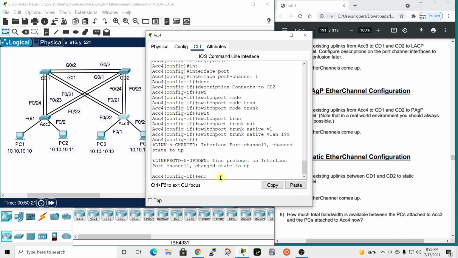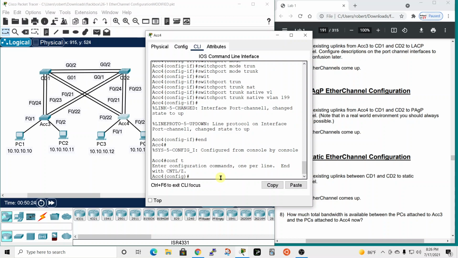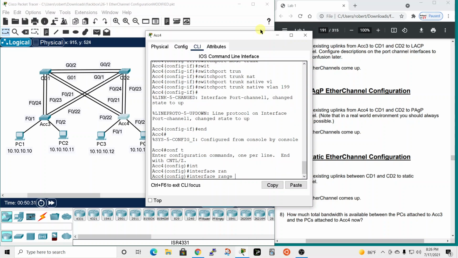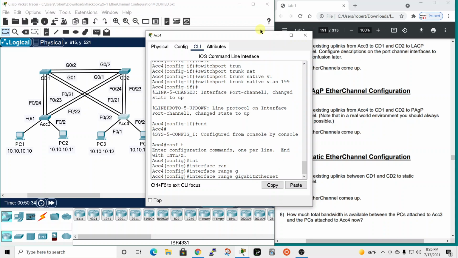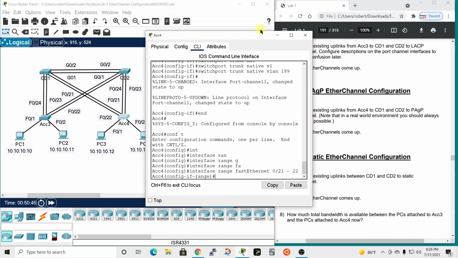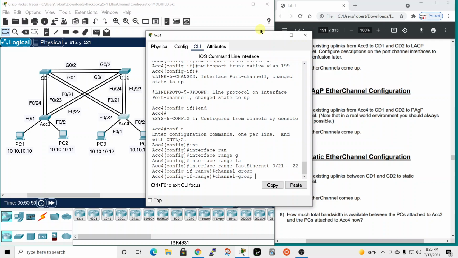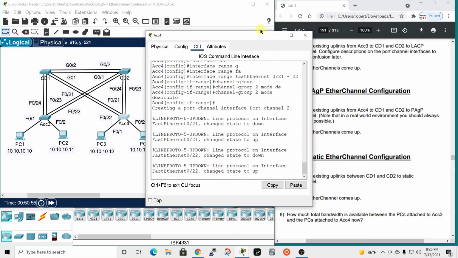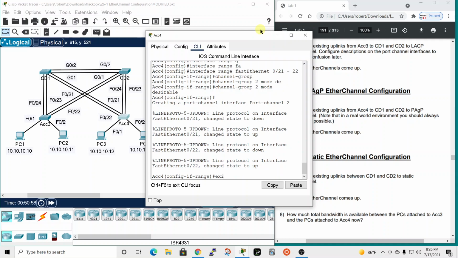We're going Access 4 to CD1, so that's 21 and 22. So interface range is going to be fast Ethernet 0/21 through 22. And then we need channel group 2 this time, because we already used 1. And mode is going to be desirable. All right, and then we're going to exit out of there.